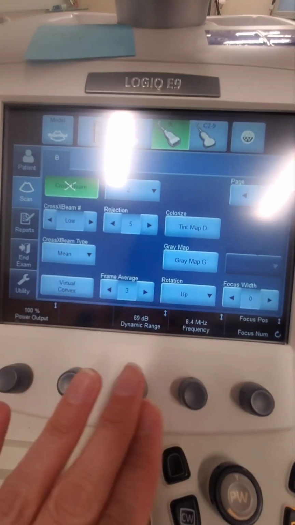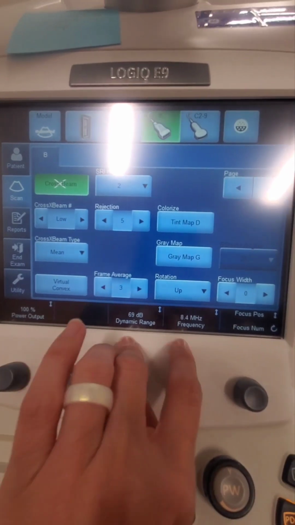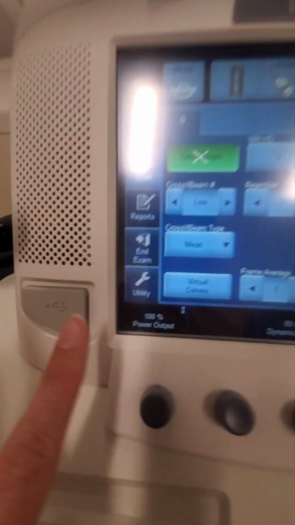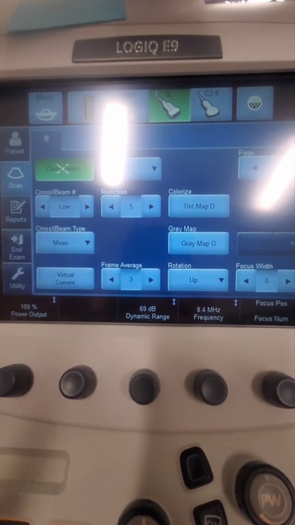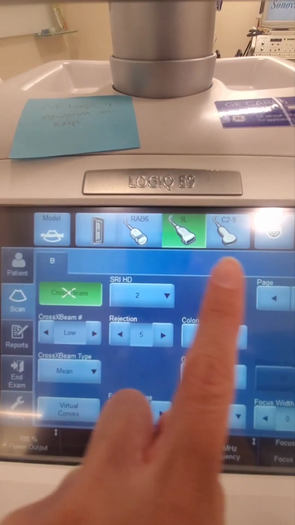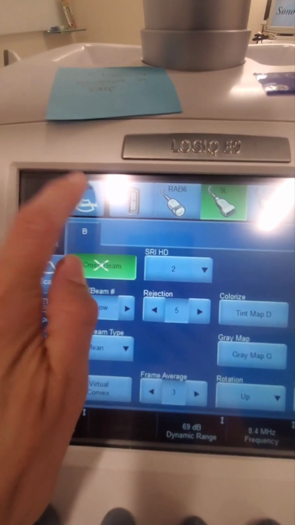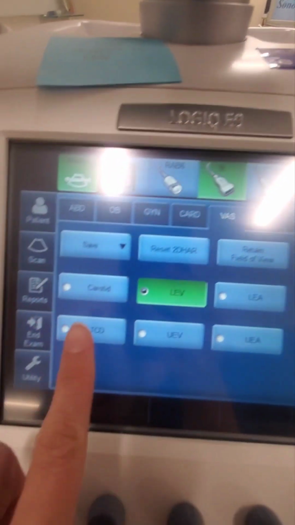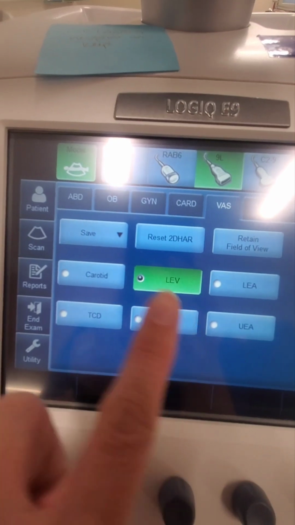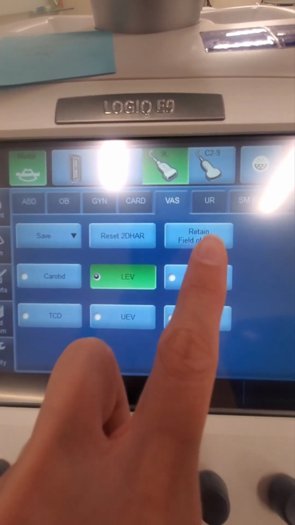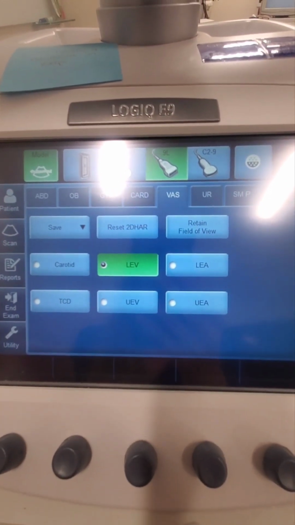And those are the basic settings, like we have our dynamic range is at 69, our frequency is at 8.4, we're using TIMP map D, and this is just set up under utility for scanning upper extremity arterial, okay? So you pick the transducer, you pick model, the subspecialties, and then the preset. If you're in the middle of a scan and you're going to switch to a different preset, but you want to save your field of view, you can retain field of view. I didn't realize that was there until like a month ago, so just know that's there.